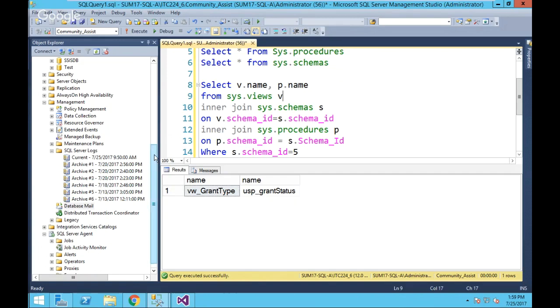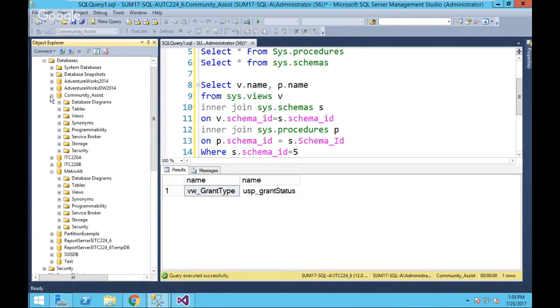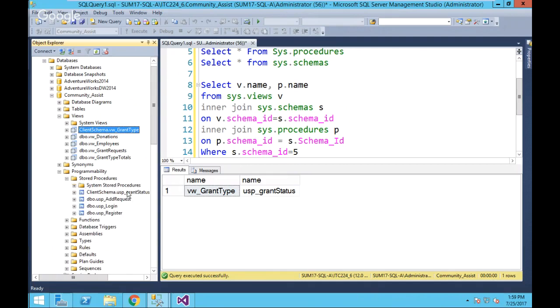So if I go to Community Assist and Views, I've only got one client schema. And under Programmability, Stored Procedures, I've only got one client schema. So it is working.